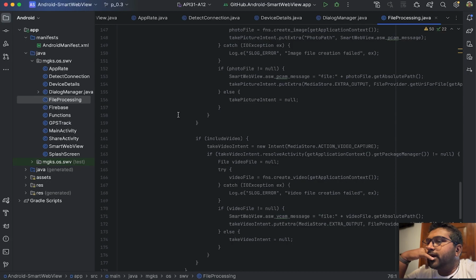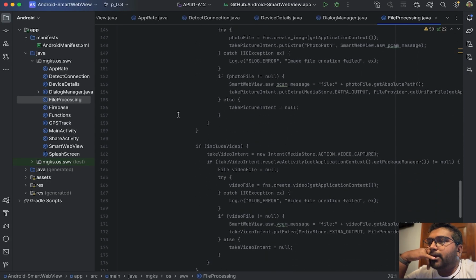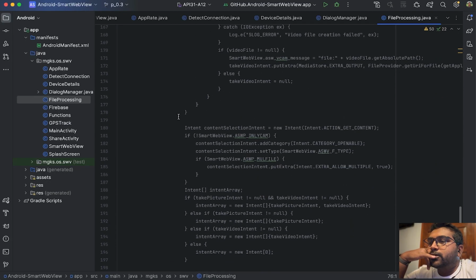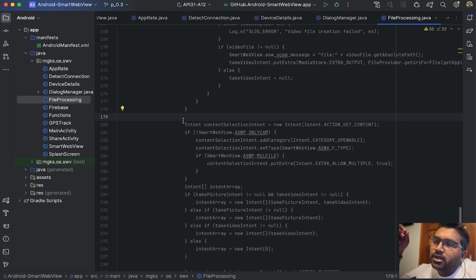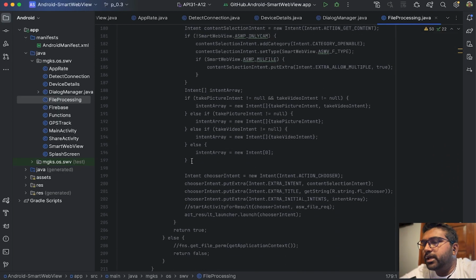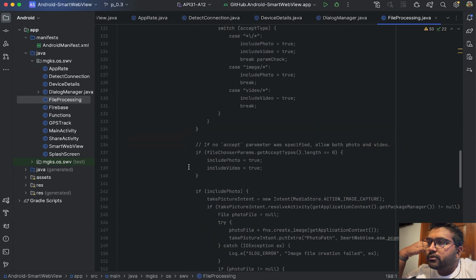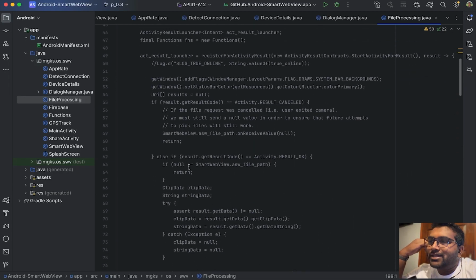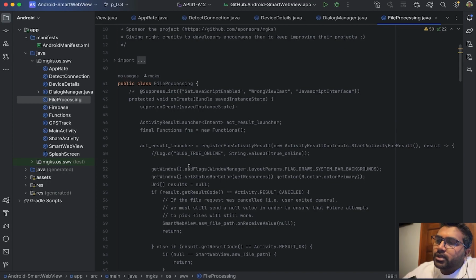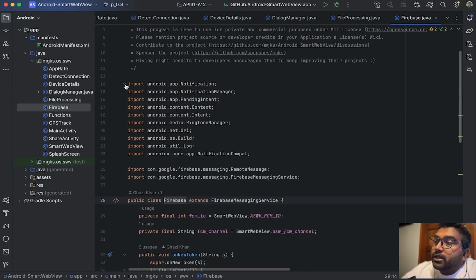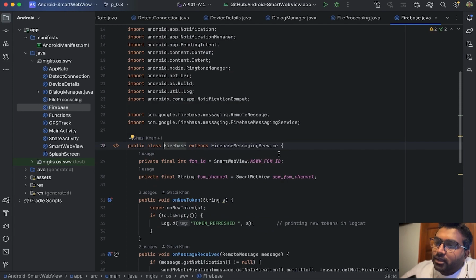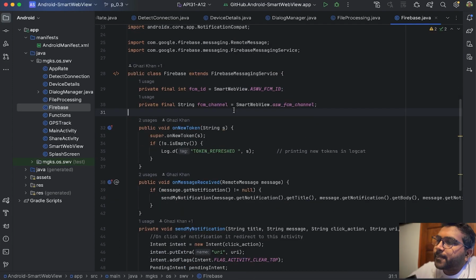We wanted to make file handling a different library in itself, so anybody can just take the library out and implement it in their apps without even using the Smart WebView completely if they want, because the most requests and issues we received were regarding files and the camera system and all. So this thing here handles that. This is a really important library.